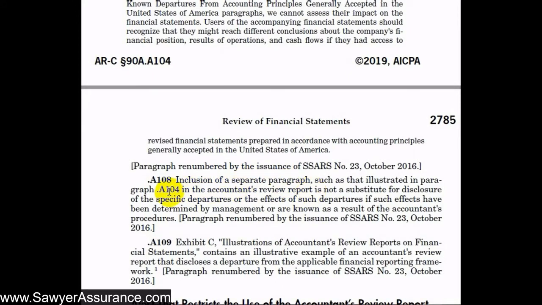So next, they say here that inclusion of the separate paragraph, the emphasis of a matter paragraph, that discusses the known departure is not a substitute for disclosure of the specific departure or the effects of the departure if management has determined them or they're known by us. So we should do everything we can to have management determine the effect of the departure on the financial statements, or to maybe try to determine it ourselves, so that users of the financial statements can be aware of how to view that departure.